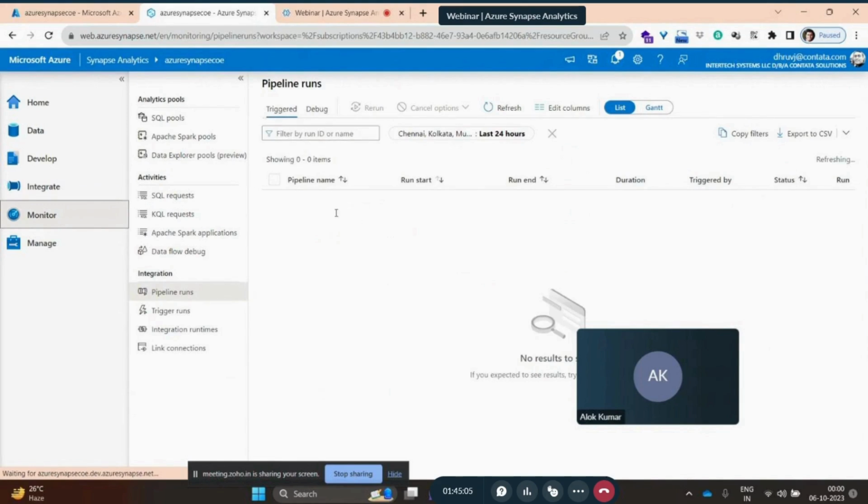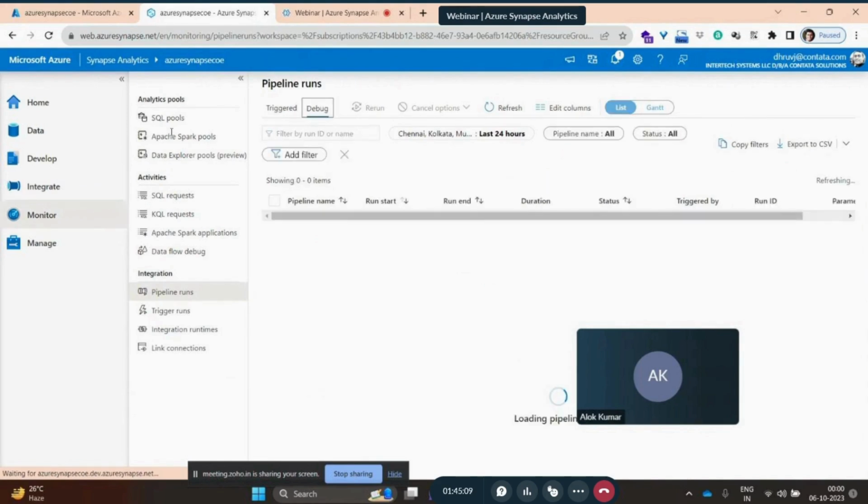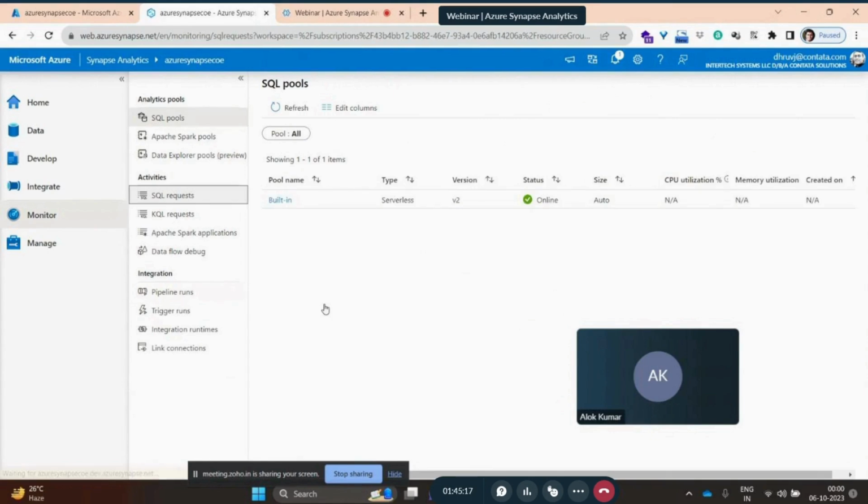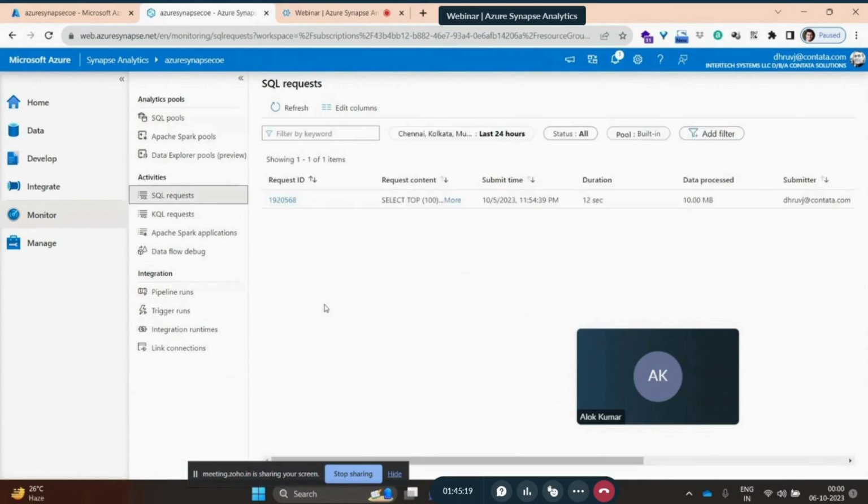You can look at all the pipelines that you've run or debug. You can look at your SQL pools, which SQL pools have been used, how much they've been used. You can also look at your SQL requests that you've run. We ran a top 100 rows query. You can see that over here. You can look at your Spark applications that you've been running.